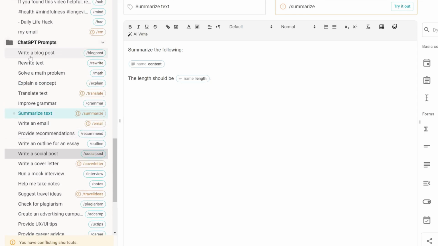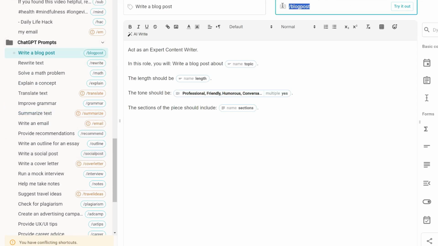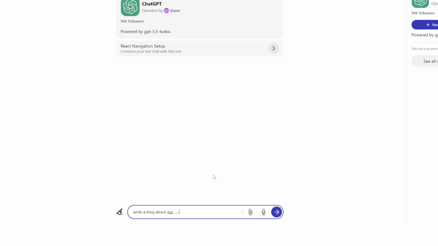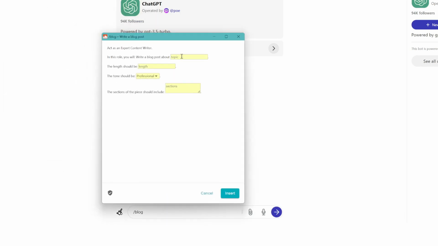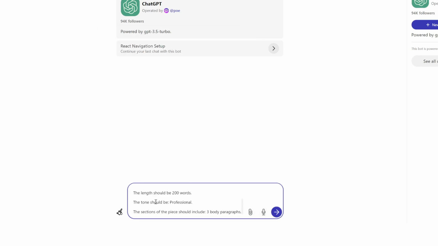For example, we're just going to do blog post, and you can see the shortcut is /blog post. You can even shorten it to just /blog if you wanted to. So how this works is when you're in Poe, instead of writing this whole prompt out, you can simply type in /blog, and then there would be a pop-up window where you can input the topic. The length should be, I don't know, like 200 words. Let's write a blog post about the US debt spiral. Tone should be professional. Sections of the piece should include 3 body paragraphs, and we simply insert this. So this is just a slightly quicker way for you to input long prompts when you're using chatbots like ChatGPT.